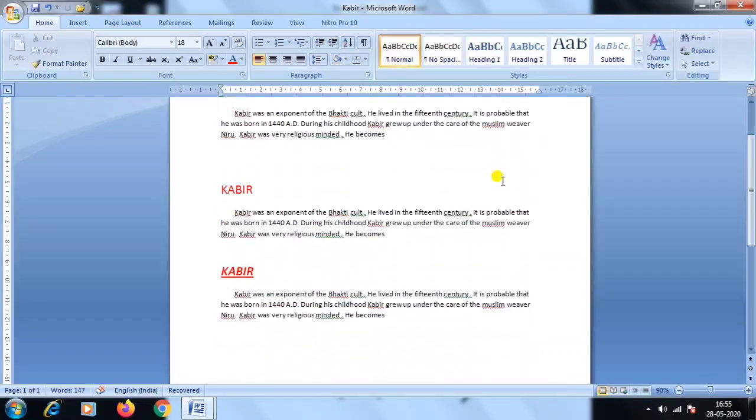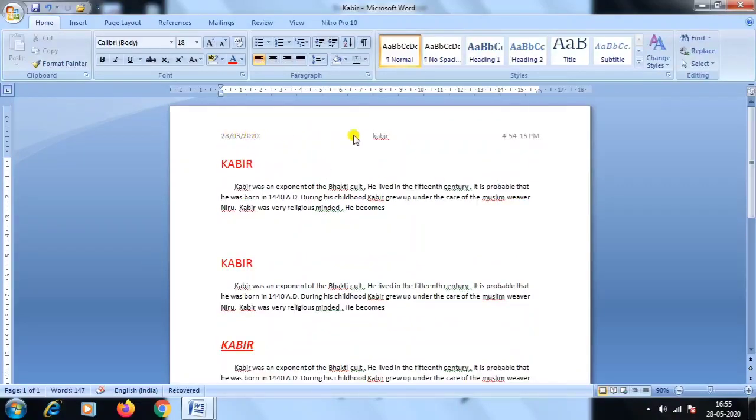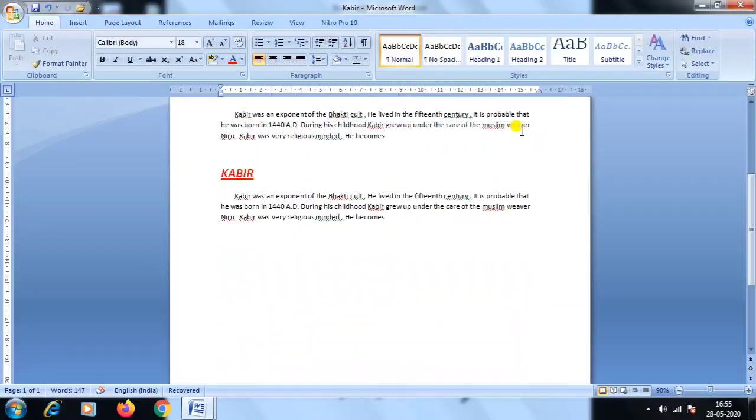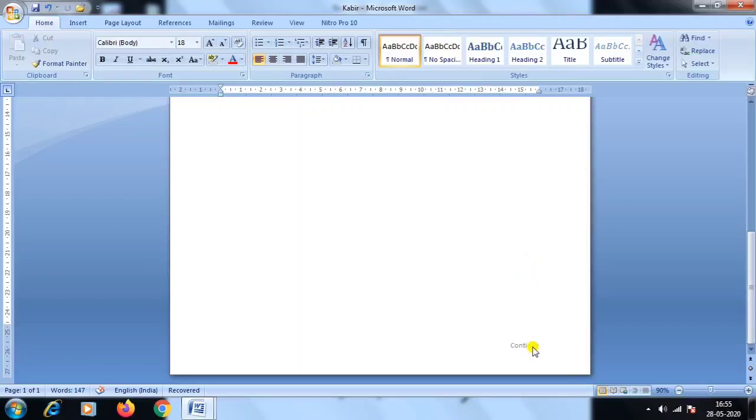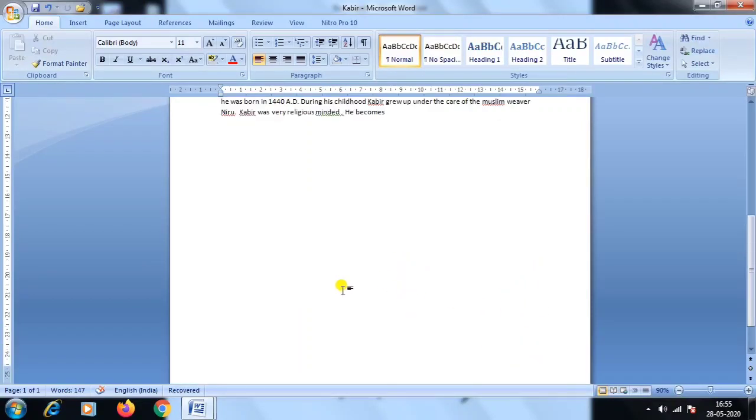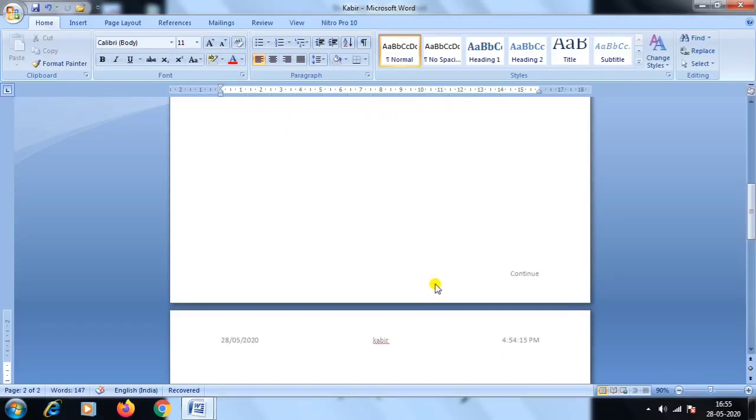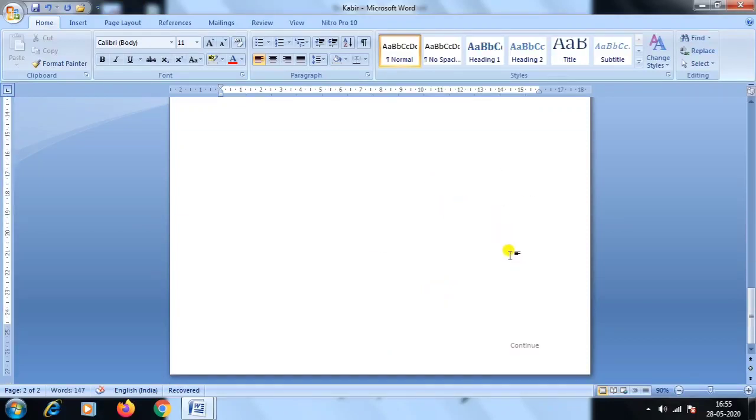See, now at the top there is the date, heading, and time, and at the bottom, continue. Okay, if we create any other file, there also the header and footer option will be displayed. Okay, that is header and footer.